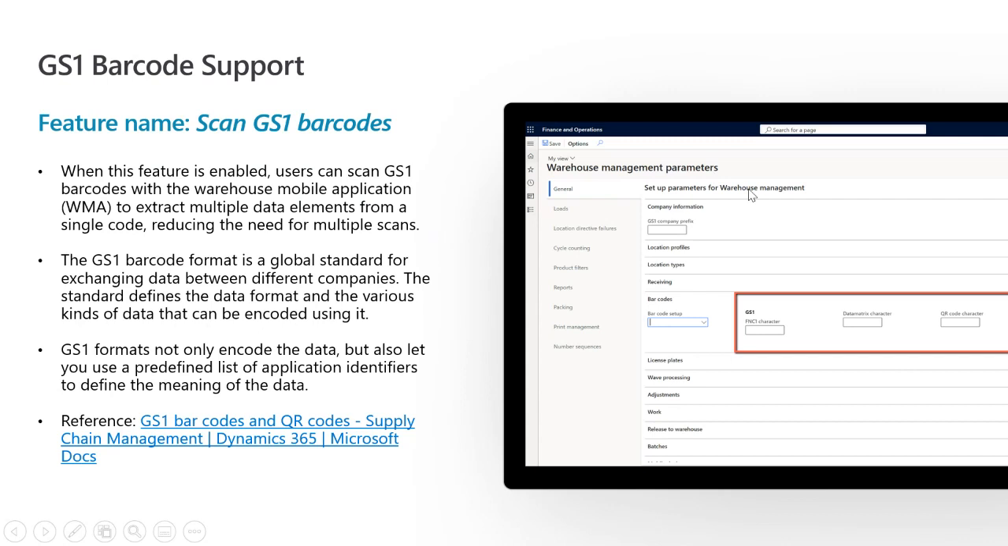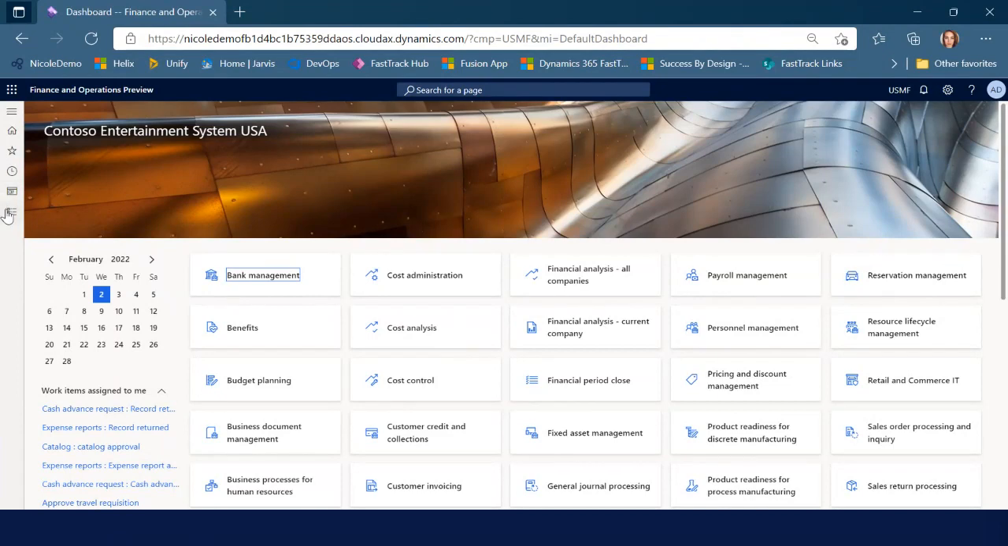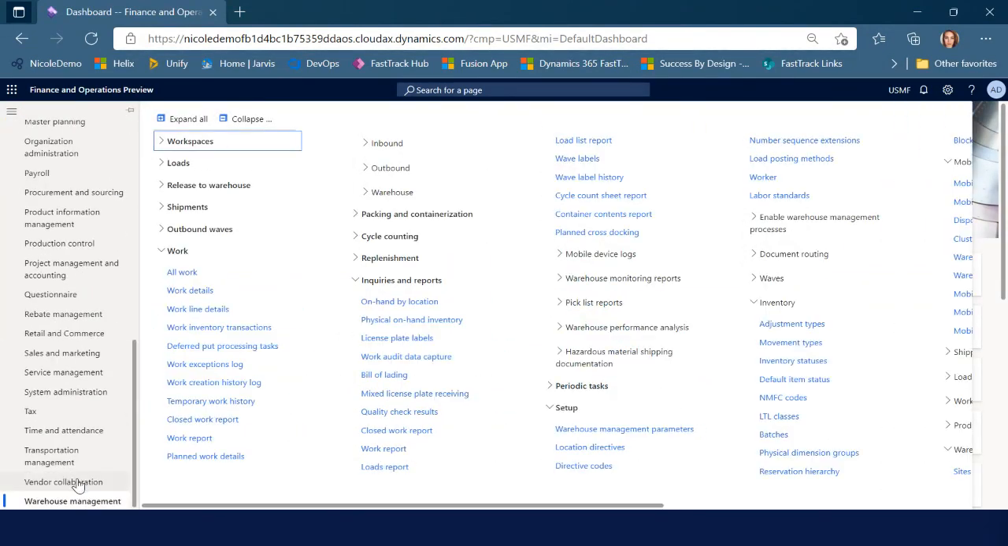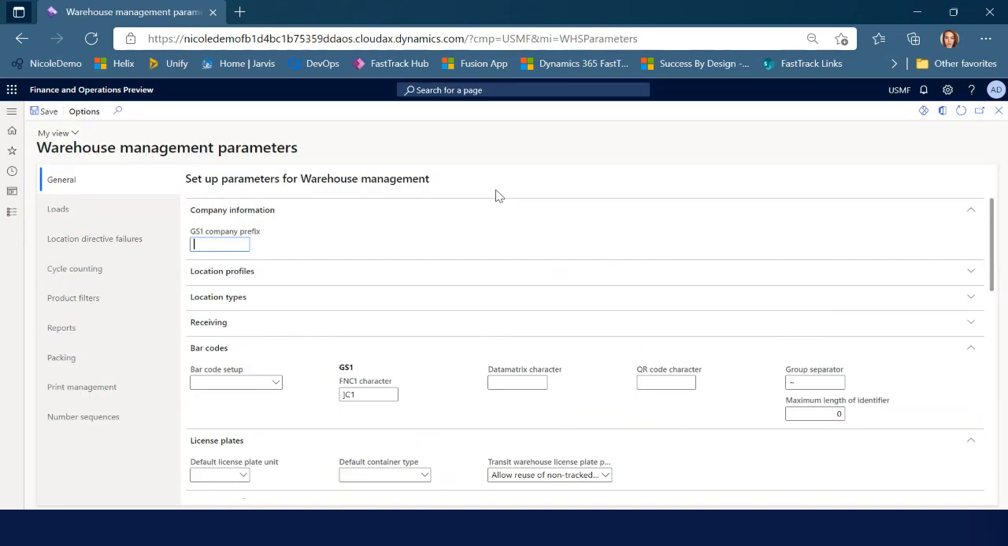So the screenshot on the right is just showing the module level parameters that are available. And again, we'll go through the setups in the live demo. So let's switch back to our environment, and I will go right to that form. So warehouse management setup and warehouse management parameters. So that's what I was just showing in the screenshot.